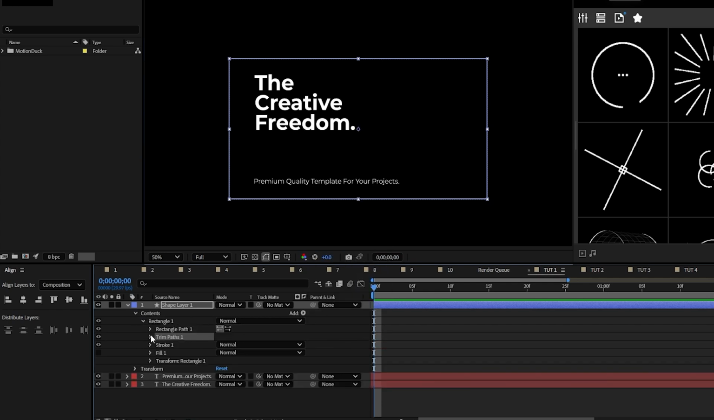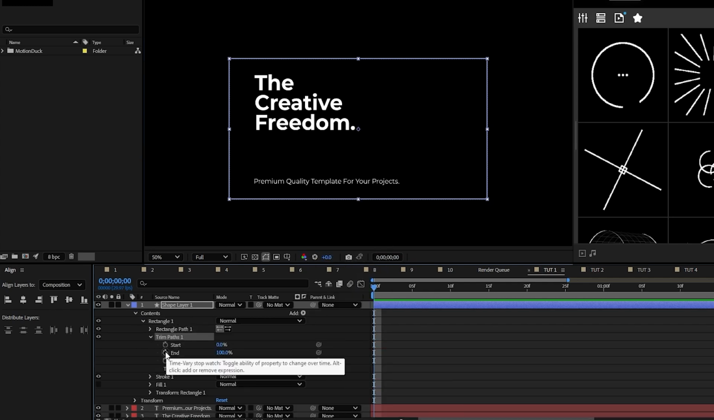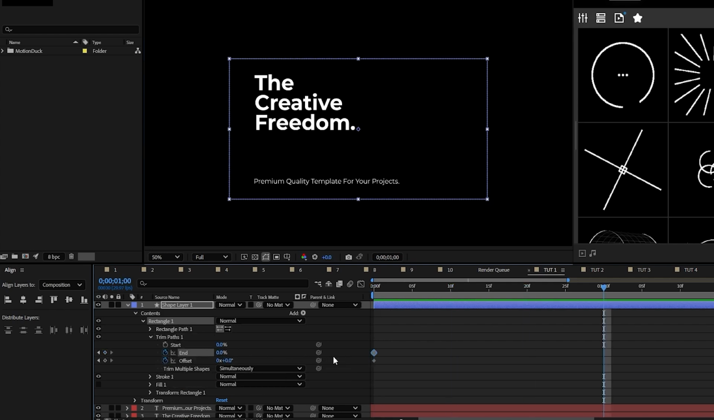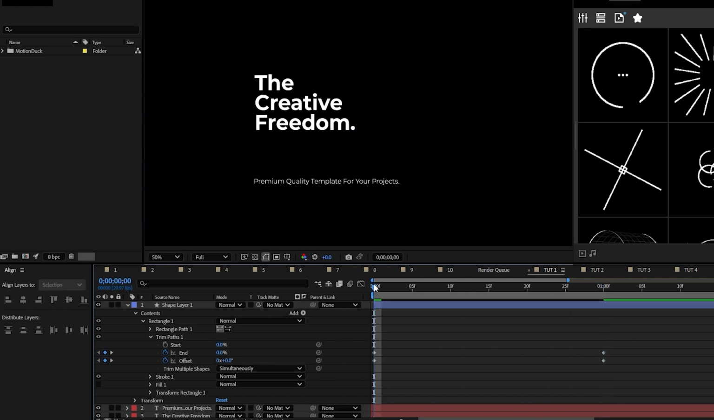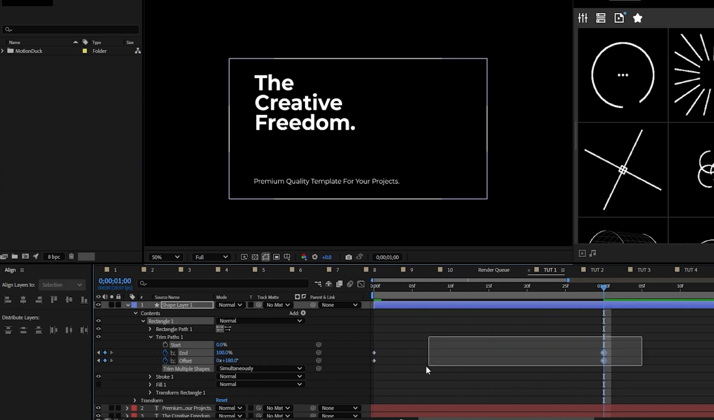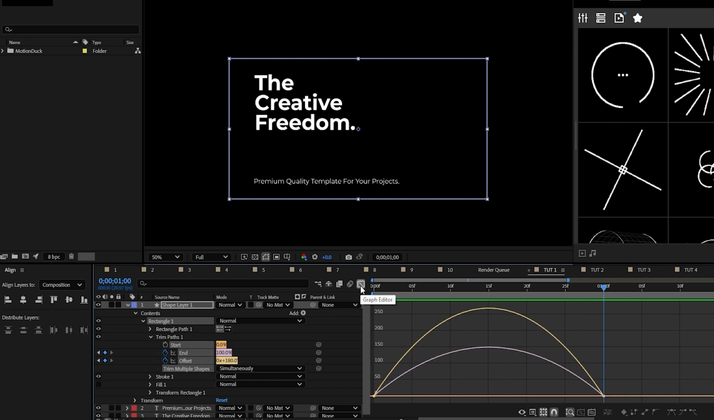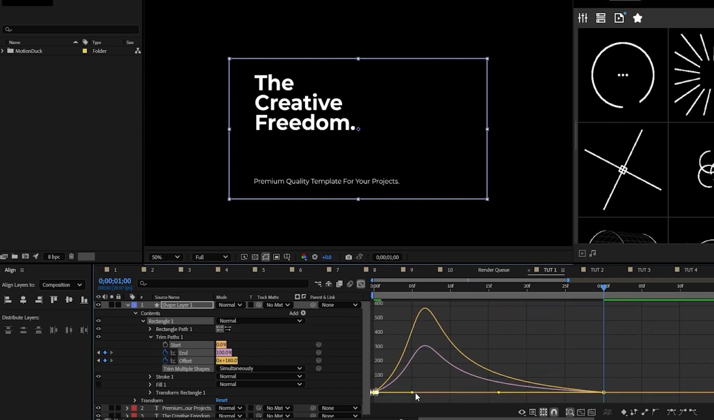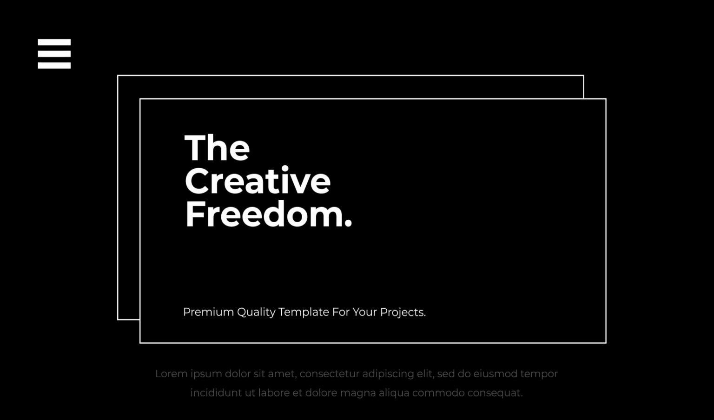Trim Paths. For the trim paths, set a keyframe for end and offset, set the end to 0%, move forward a little bit on the timeline, set end to 100%, and then set the offset to around 180 degrees. We have this nice animation now, but it's pretty stiff, so we'll highlight the keyframes, press F9 to make them easy ease keyframes, open the graph editor tool, and we'll pull in the curves like this to give it a nice smooth animation curve. Now we have this nice animated box to put around our text, and you can duplicate and resize this rectangle to fit different types of title compositions as needed.